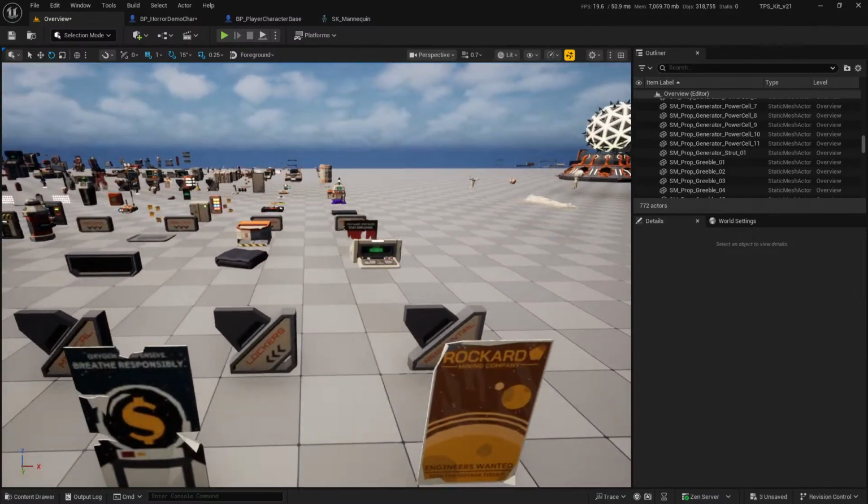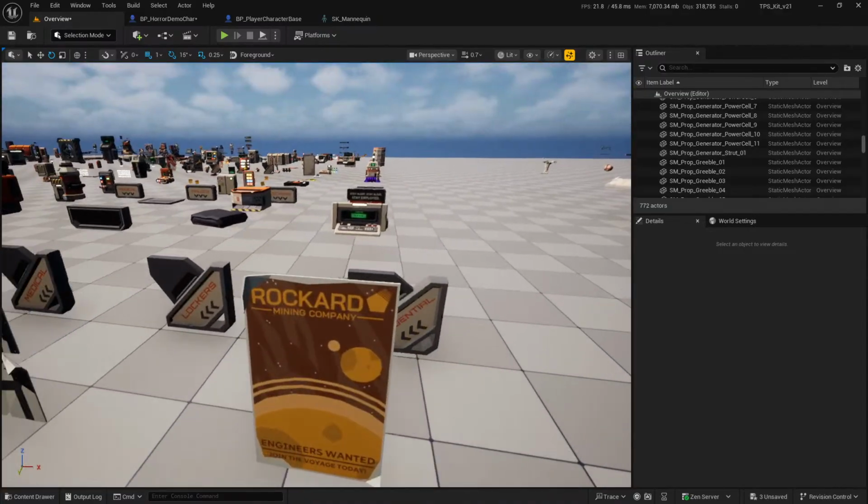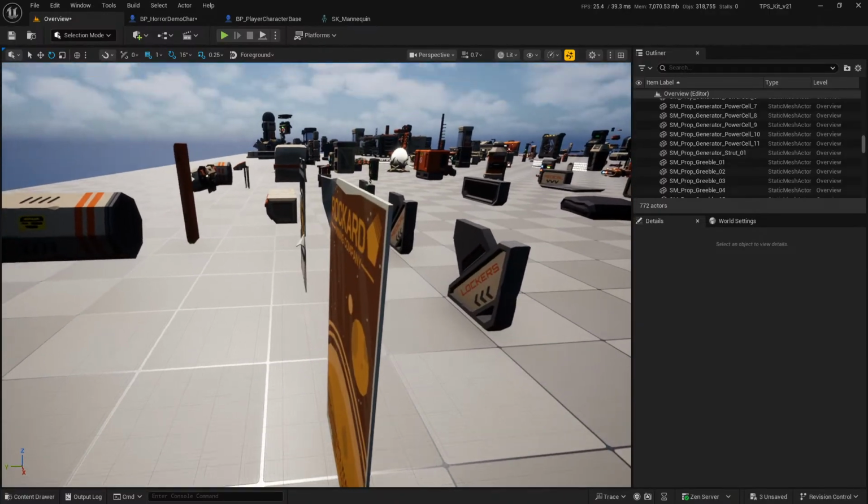Now, we've got a whole bunch of signs. I'll show you the signs in a bit. We've got posters. Posters, they've gone for actual physical 3D posters rather than decals.